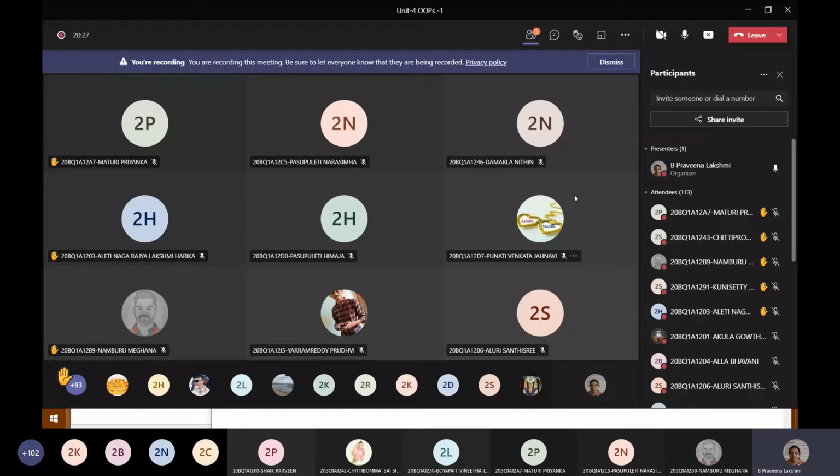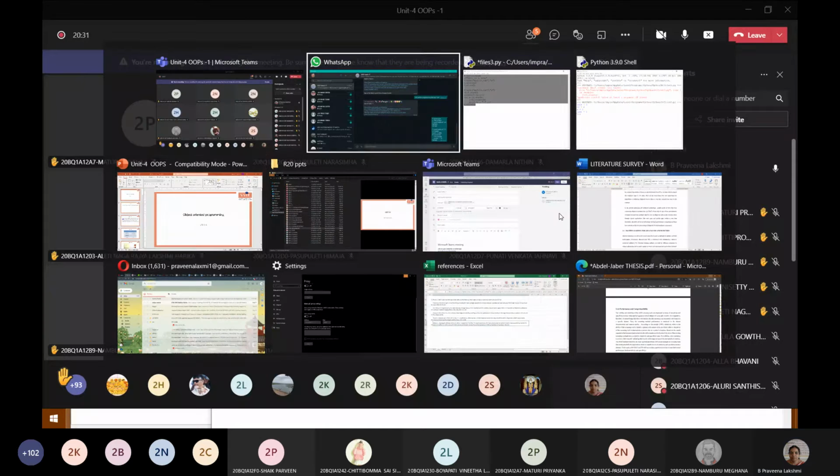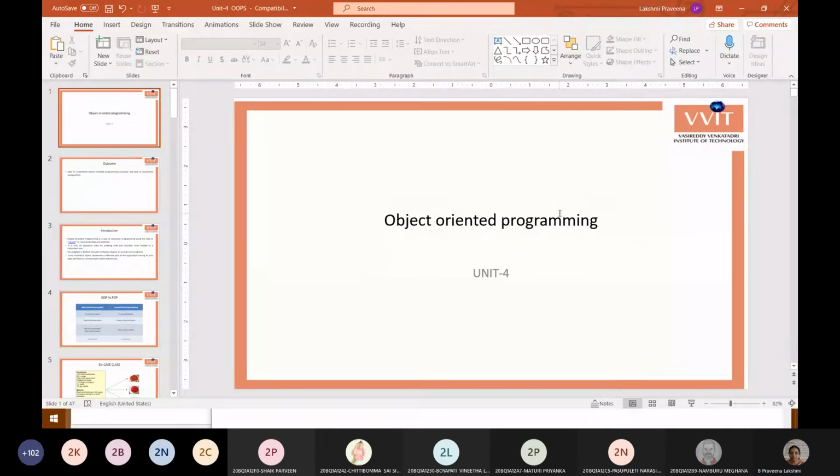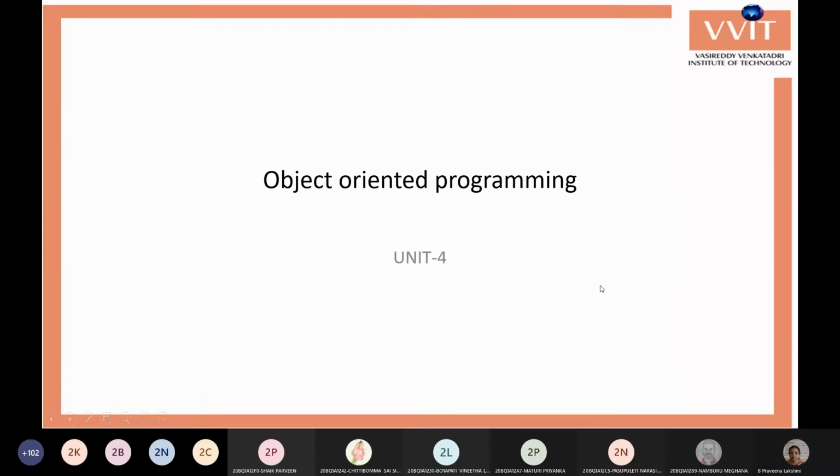Okay, let us start with our today's class. Okay, object oriented programming. Okay, are all of you able to see the PPT? Yes, ma'am. Okay, thank you.